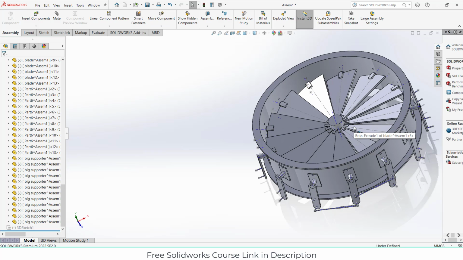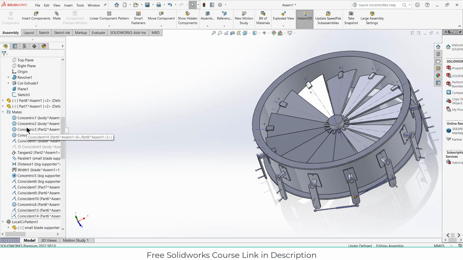Okay, I think the issue is not there. I think the issue is that we have fewer of these parts. So it must be symmetric. To make this circular pattern work, they must never be an odd number. These blades must not be an odd number. They must be even numbers. So I have to go back and do a lot of changes.